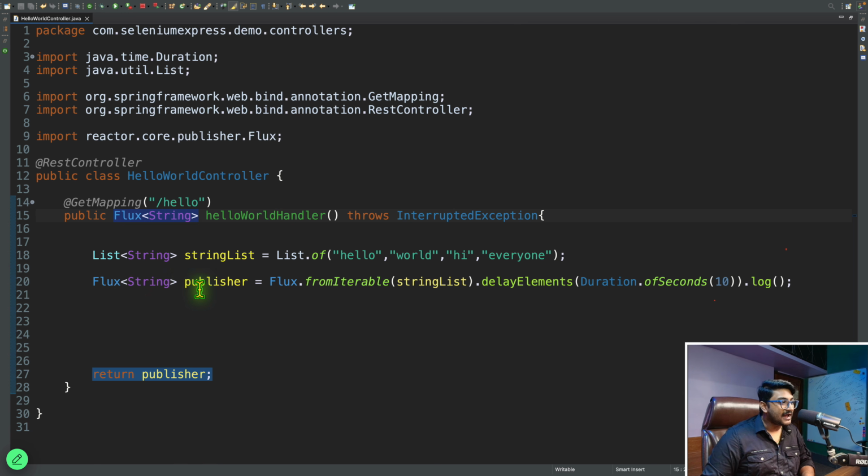Okay, guys, I told you about Flux of String. Flux is what? It is a publisher. But what kind of publisher? I told you Flux basically does what? Anybody can unmute and give me some idea about Flux? What does it do, guys? Flux in Project Reactor, what does it do? Simply, I already told you. Anybody?